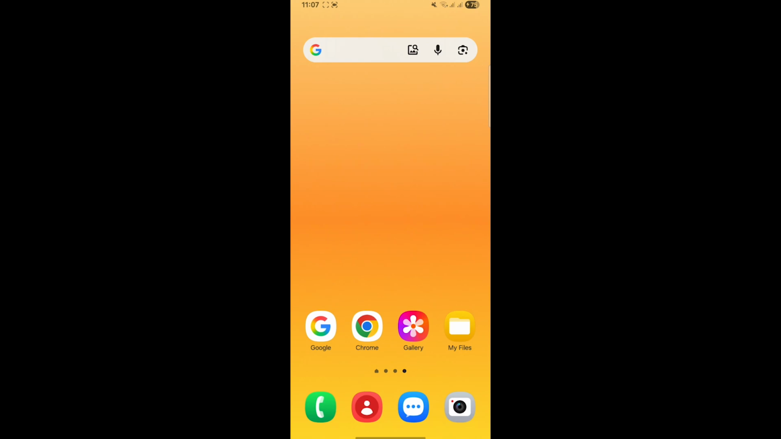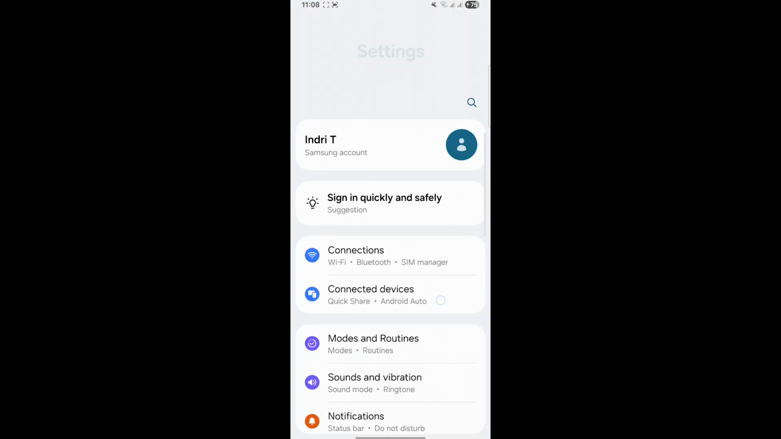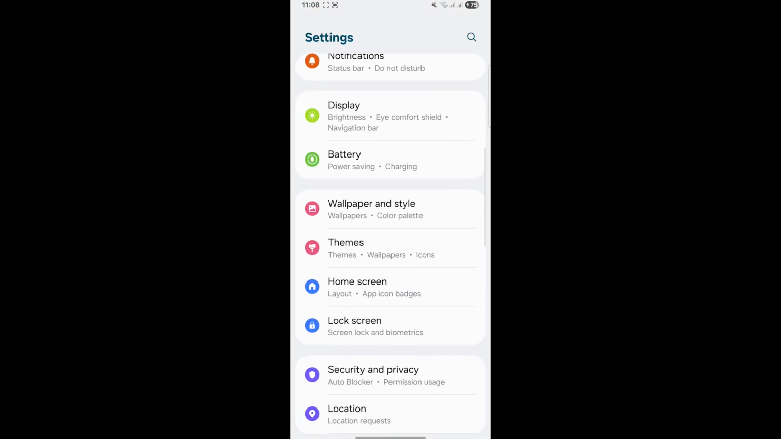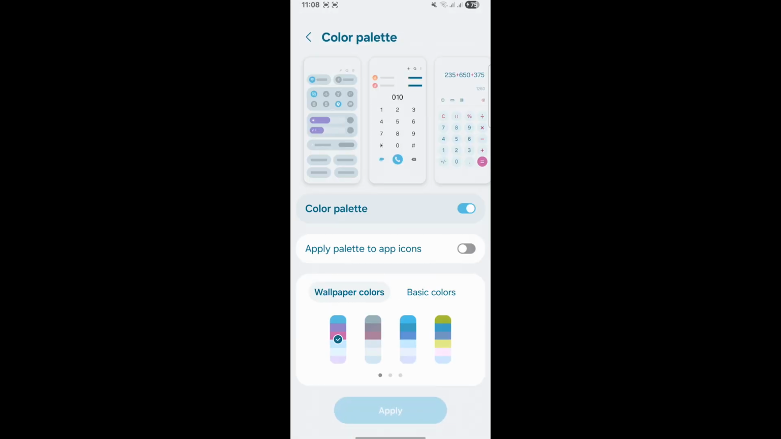In this tutorial, I will show you how to change the apps icon color on Samsung phone. We start by going to settings in our Samsung phone, and we scroll down and tap on wallpaper and style. In wallpaper and style, we tap on color palette.